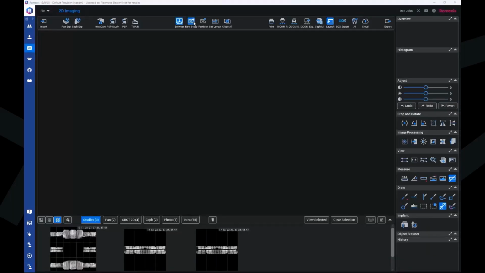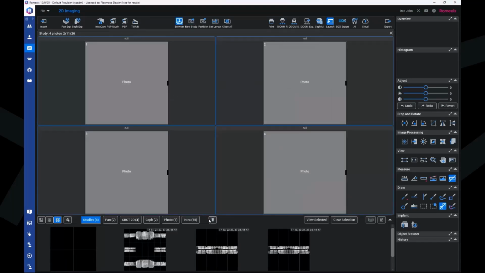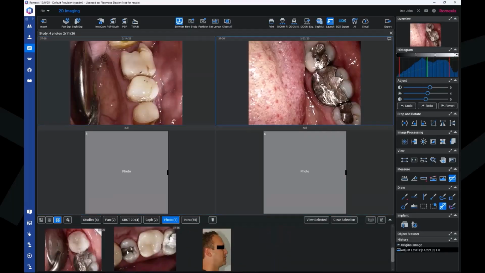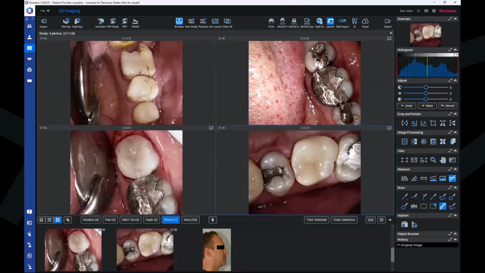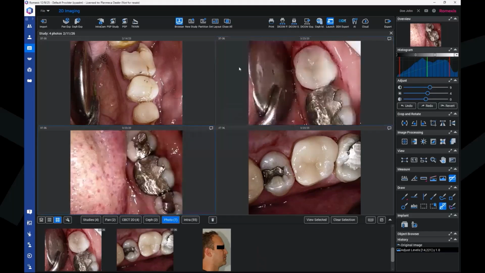So how it works is that you click the new study, you select the template that you want to have, and then let's go and see the photos that we have for the patient. So then I can start now double clicking here from the image browser, and the photos, sorry, will go there. And then if I need to adjust, I can just click and drag, and Romexis will ask me here if I want to move the image or swap images. So if I swap, then it swaps them one for another.